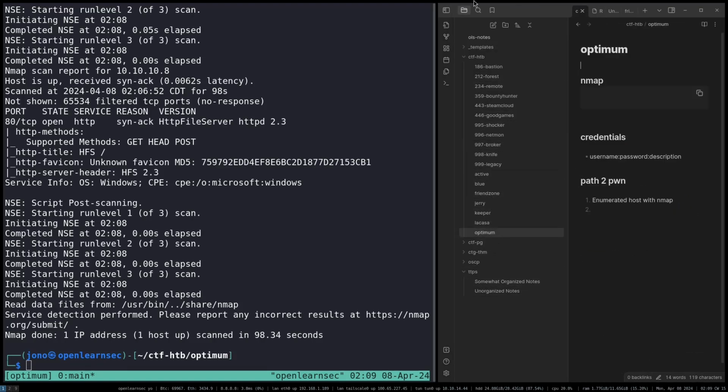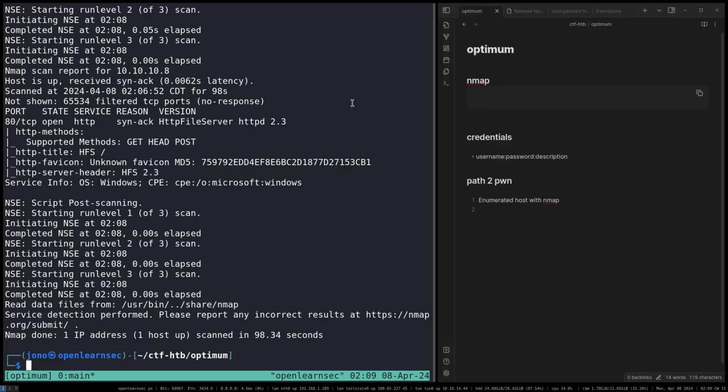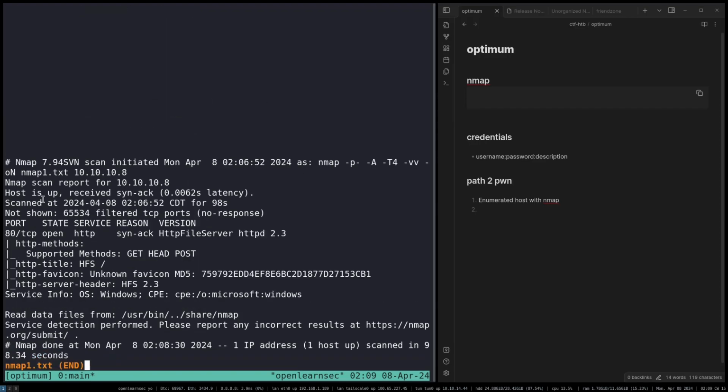So we're looking at Optimum. We'll close that. And let's do Vim. Well, I'll just do less and Nmap1. Okay, so not a whole lot here. Only one port returned. Port 80.